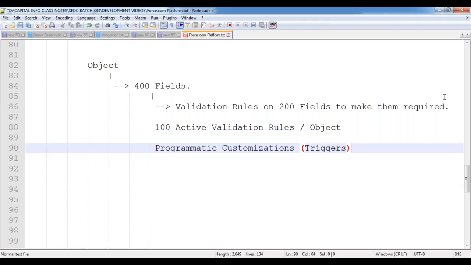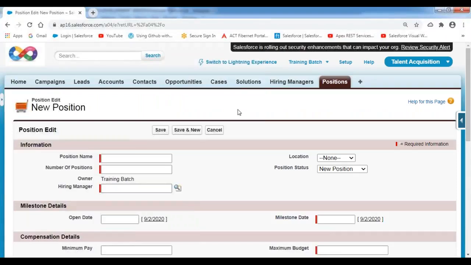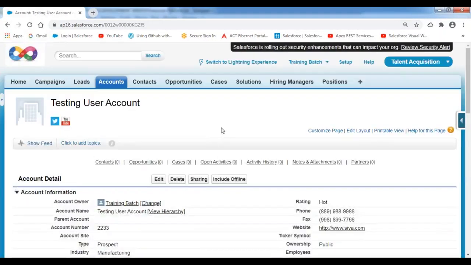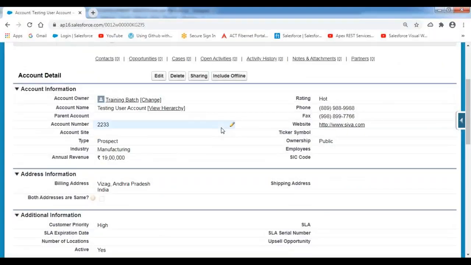Next, third one. For example, assume that I'm going to share records. I have one account record, and I want to share this account record over here.